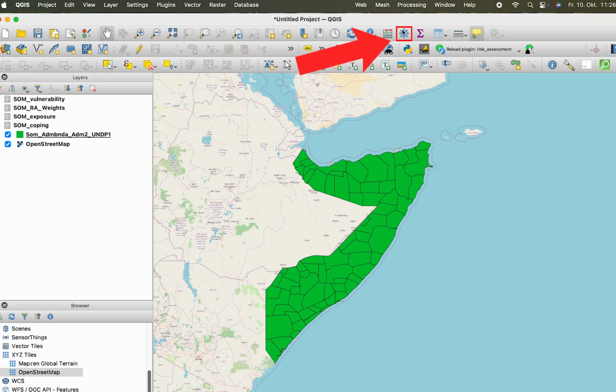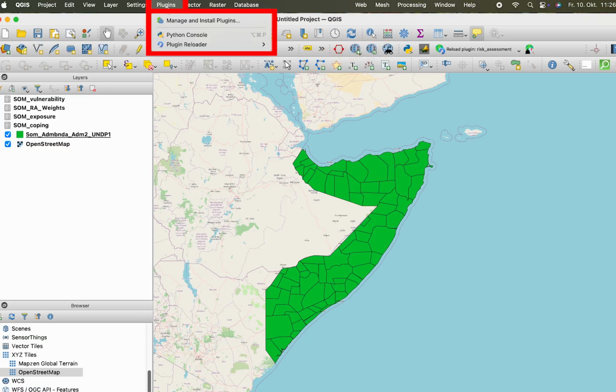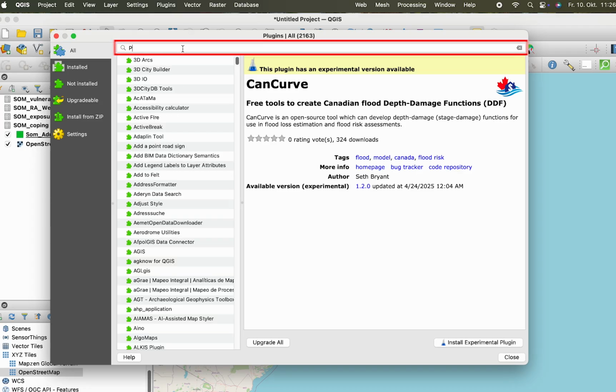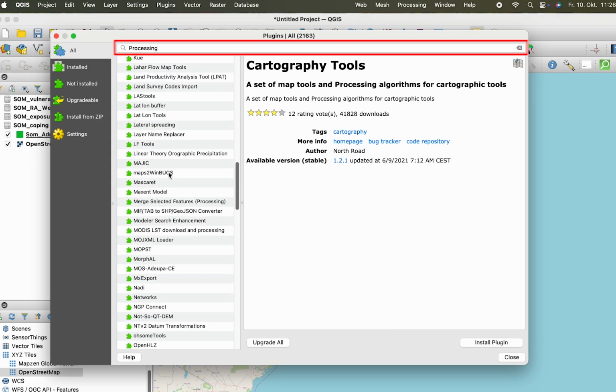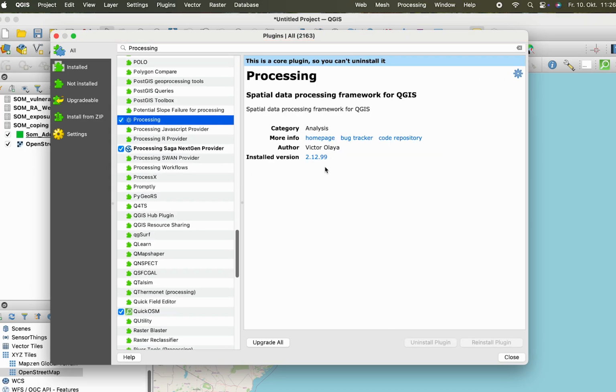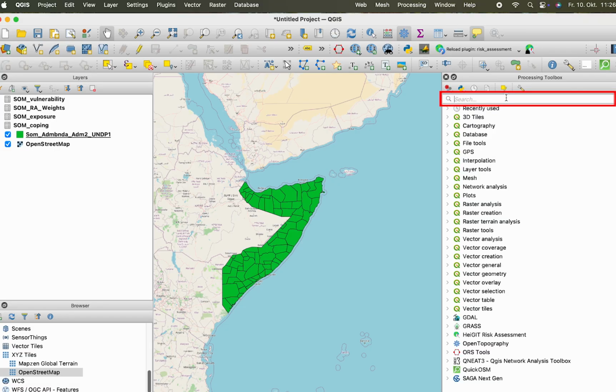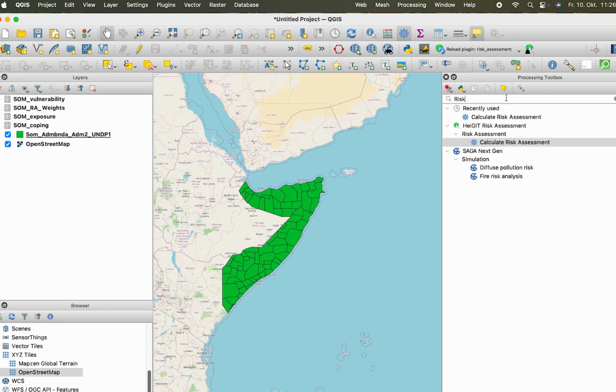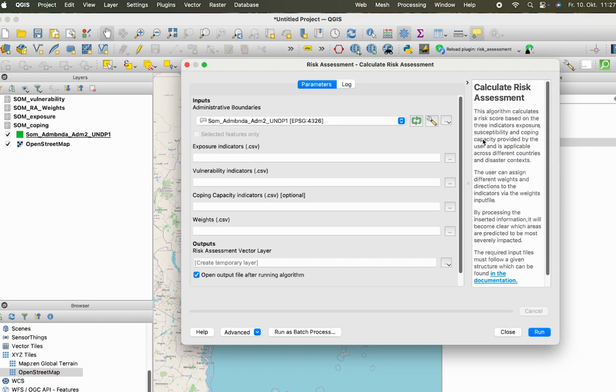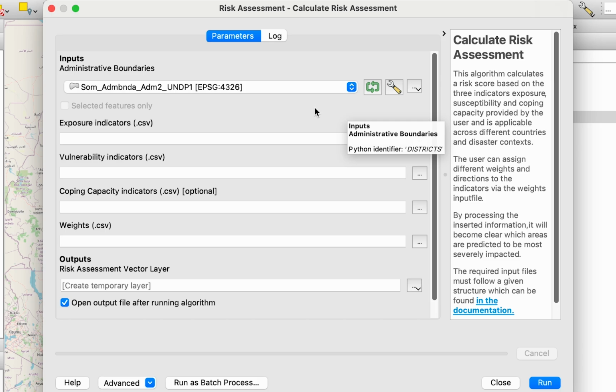To launch the plugin, open the Processing Toolbox in QGIS. If you don't see the Processing Toolbox button, you can install it as a plugin, same as before. Assuming you have the Processing Toolbox plugin installed, scroll to the bottom or use the search bar to find HeiGIT Risk Assessment. Finally, double-click to open the Calculate Risk Assessment dialog. Now, let us show you an example on how to use the plugin using available geospatial data of Somalia.